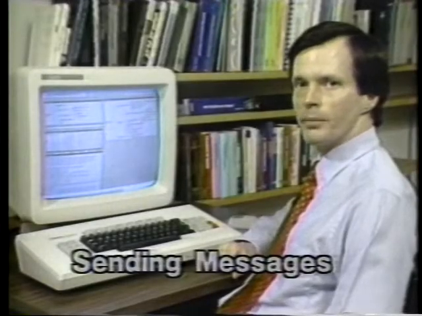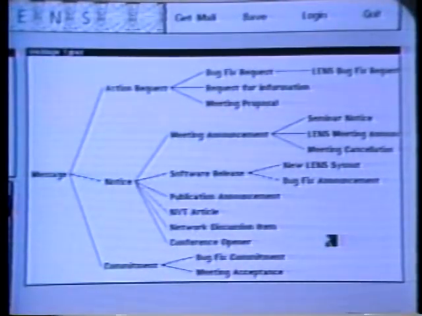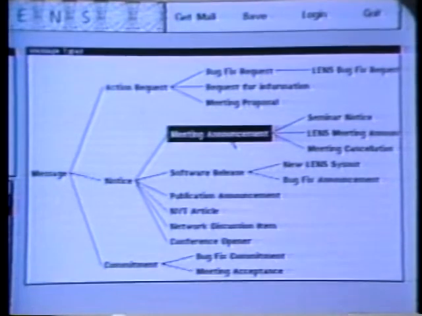Now let's look at what happens when I want to send a message. On the right side of the screen is a diagram of the different types of messages in our system at the moment. To send a message of a particular type, I just point to the type of message I want to send. For instance, to send a meeting announcement, I just click on Meeting Announcement.